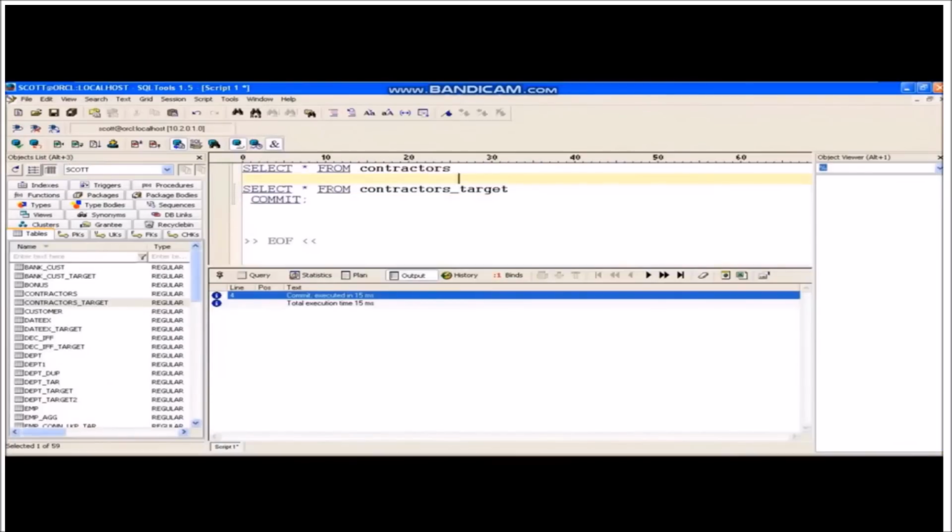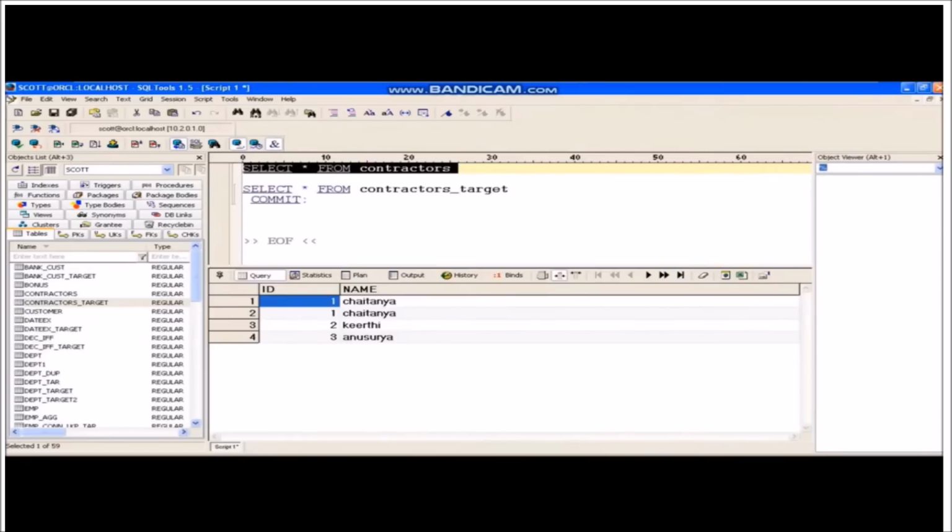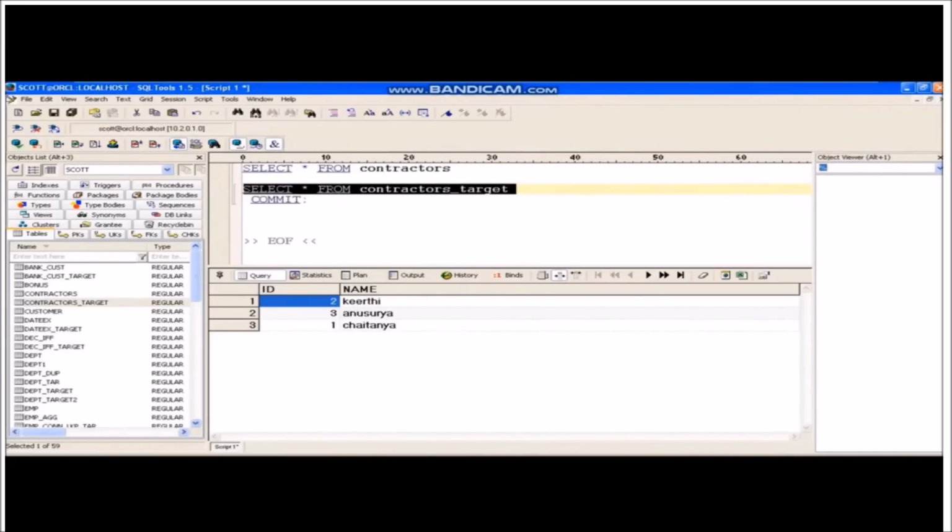Now just go to the database and check the source table data. Contractors is our source table. So in this contractors table we have 4 records. The second record is a duplicate record as I said previously. Now just check the target table data. So here we have only 3 records. The second record which is in the source table has been removed because that is a duplicate record. So we have successfully removed the duplicates using aggregated transformation.